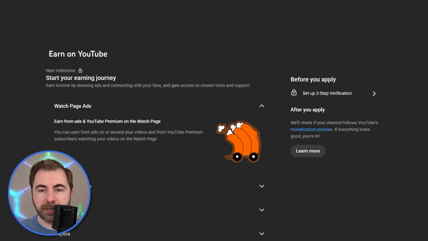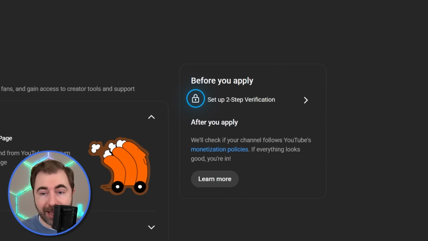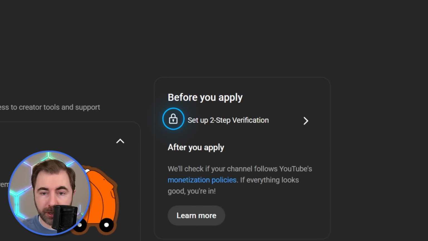First, you want to go to the Earn tab in YouTube Studio. If you see a lock icon next to two-step verification, stop what you're doing. You literally can't even apply for the YouTube Partner Program if this is off.